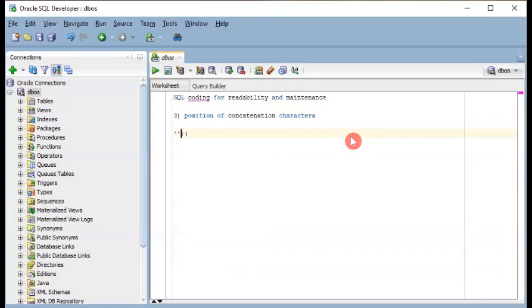Okay, example, if I will say Joe and then double pipe HN, this would result in a string of this value. That's the meaning of the concatenation character.